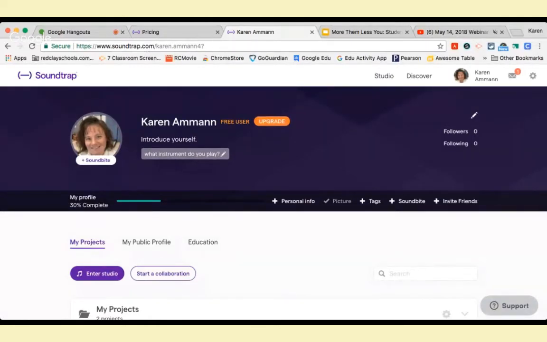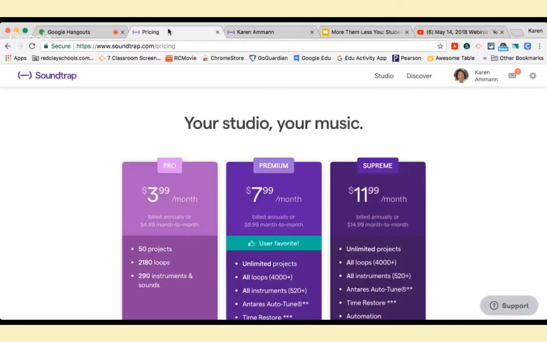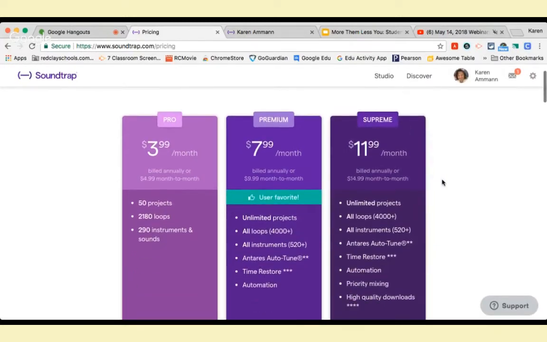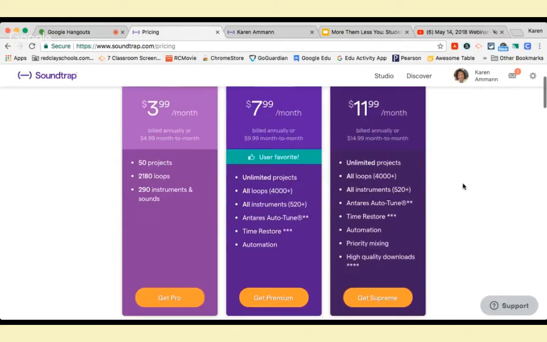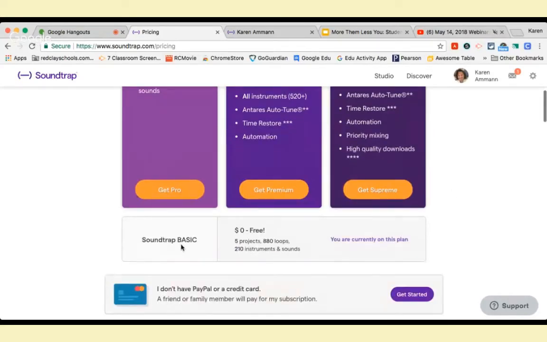And here I am. The first thing you notice is the bright orange that says free user upgrade, which I will not be upgrading, but I do have the pricing next to my website so that we can see what they're talking about here. So this is nice if you're interested in spending a lot of money. I am not. So I'm curious what the basic Soundtrap was offering me. As you can see, it's for $0. It's free. Then I have 5 projects or 888 loops, which are pieces of music. I have 210 instruments and sounds that are available to me.